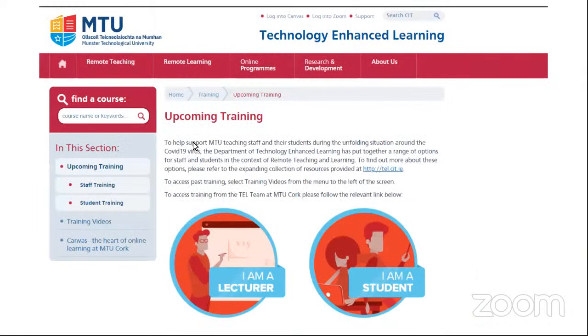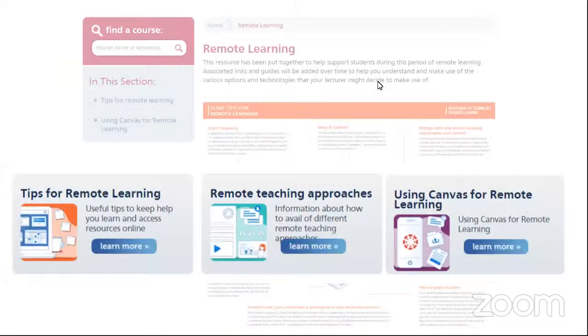We also have this upcoming training page. Some of you may have come through this page today, but for anybody who's not familiar, you can click on this page. You can click that you're a student, and it'll show you all of our upcoming training sessions that we have available. On our remote learning page as well, we also have a couple of different boxes and sections here. You can click on these and it'll show you a couple of different things. For example, some tips for remote learning, some approaches, and how to use Canvas for remote learning.